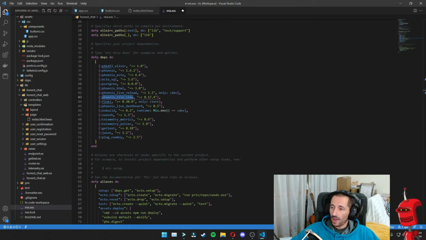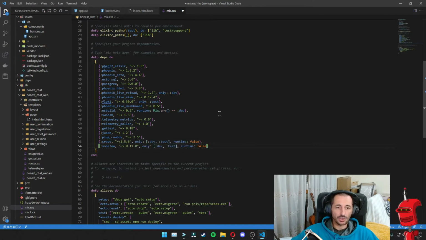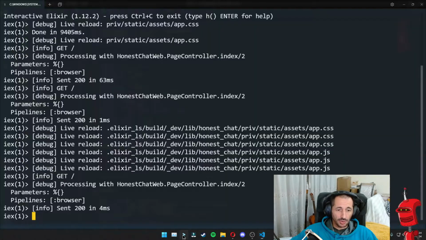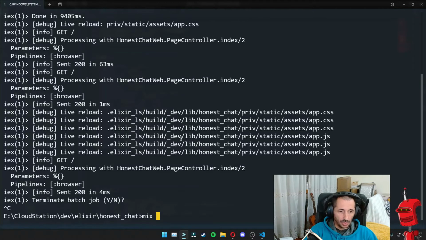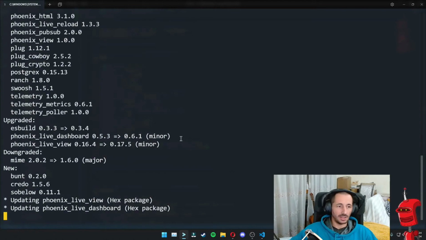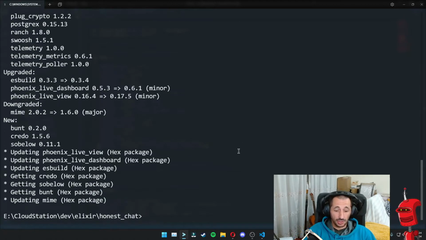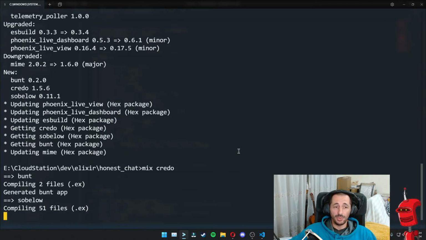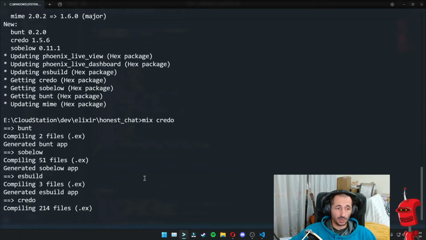And I also want to add Credo and Sobelow here as dependencies. So just like so. And let's go into our console and do mix deps.get or mix deps.update --all, which will also make sure that LiveView gets upgraded. And yeah, this should have no immediate effect on our project, apart from you being able to do mix credo, for instance, which will run some code guidelines against your code, like I mentioned before.